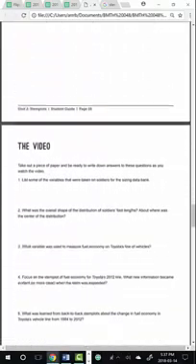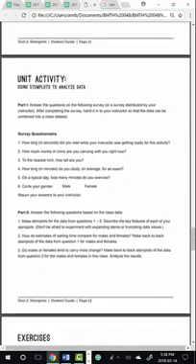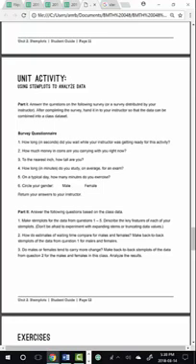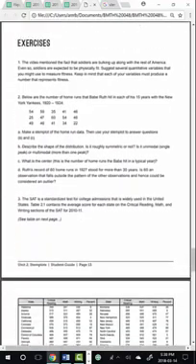Key terms. There's a summary sheet of the video that I'm going to give you a copy of. When you watch the first video, you should take notes on your video. There's a unit activity in each unit, which we are not going to do because we do not have enough students in our class. There are then some exercises.